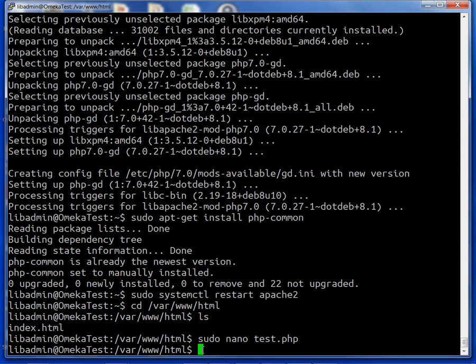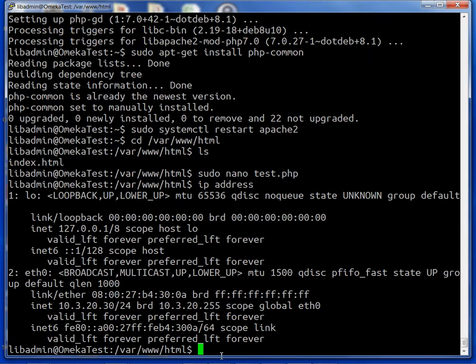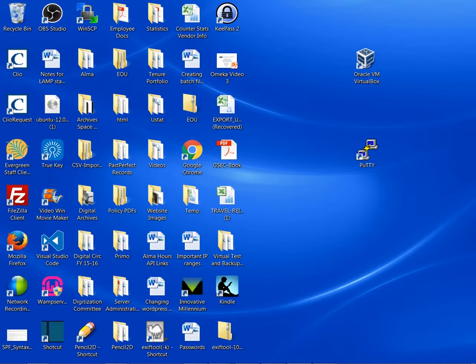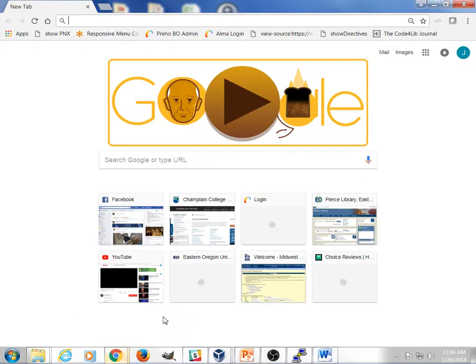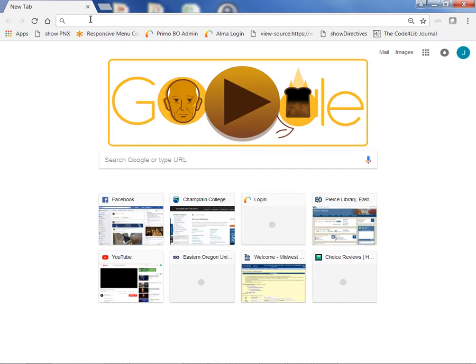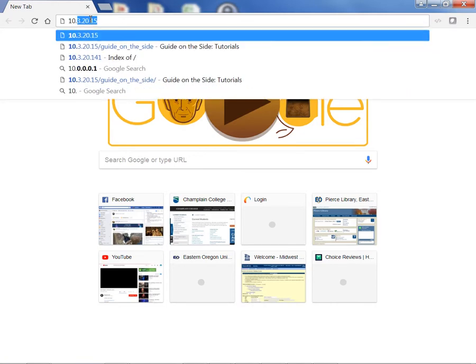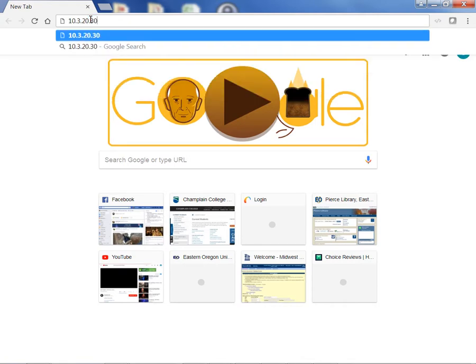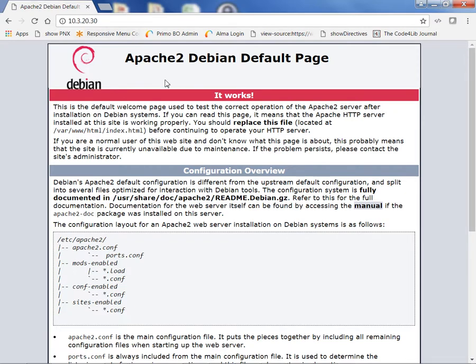And to do that, I guess the newer command is ip address. And that gives us our IP address. Mine is this here. So what I'm going to do is just move this to the side and bring up a browser, and I'm going to put in my IP address, 10.3.20.30. And so Apache has been installed properly. We have our It Works page. It's always nice to see that.